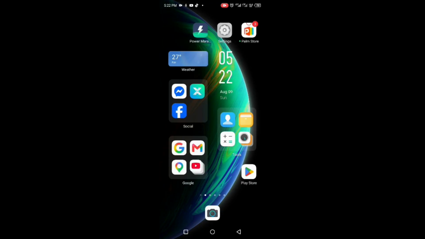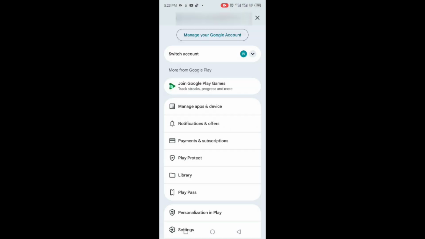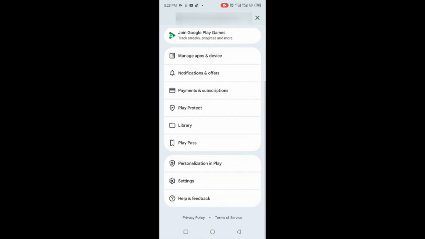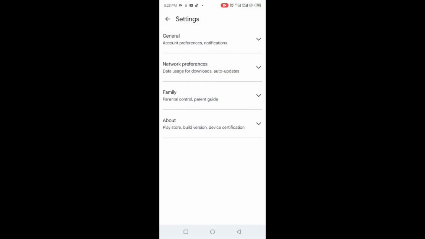First, open the Google Play Store on your Android device. Once the Play Store is open, tap your profile picture in the top right corner. From the menu, scroll down and select Settings. Now in Settings, tap on Family.